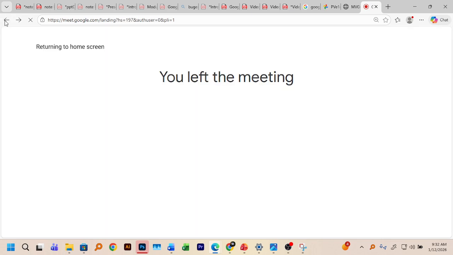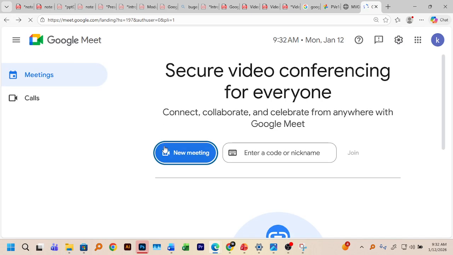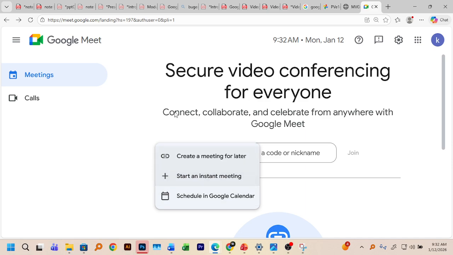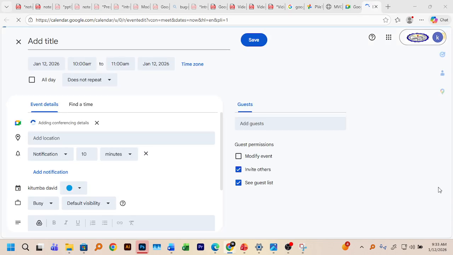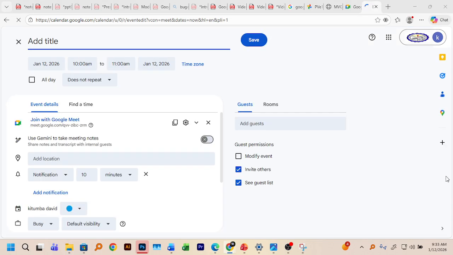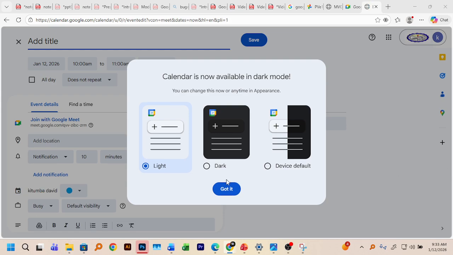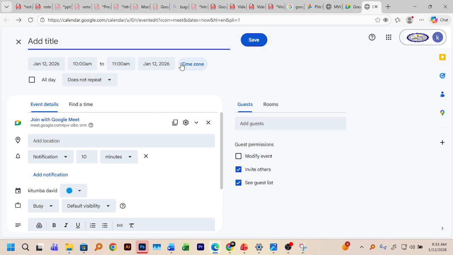So that's how we created an instant meeting. Let's see how we create a meeting on the calendar. You notice the third option reads schedule in Google Calendar. Let's try and schedule that. Once you tap on that, this is how we set a meeting via the calendar.